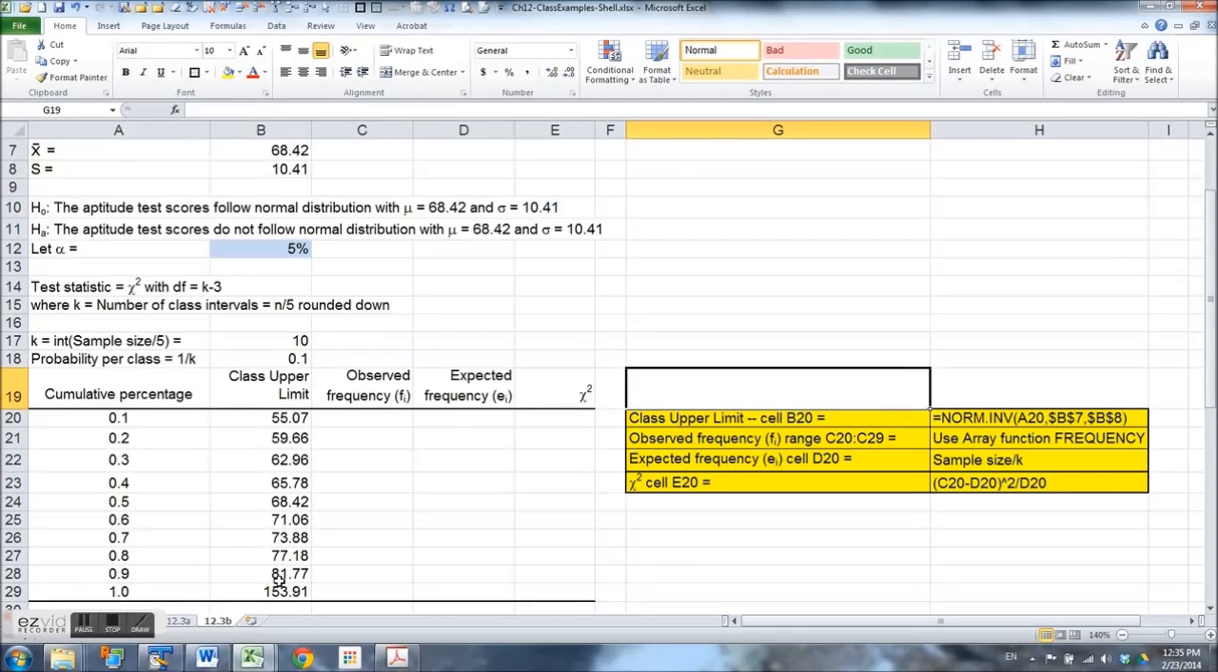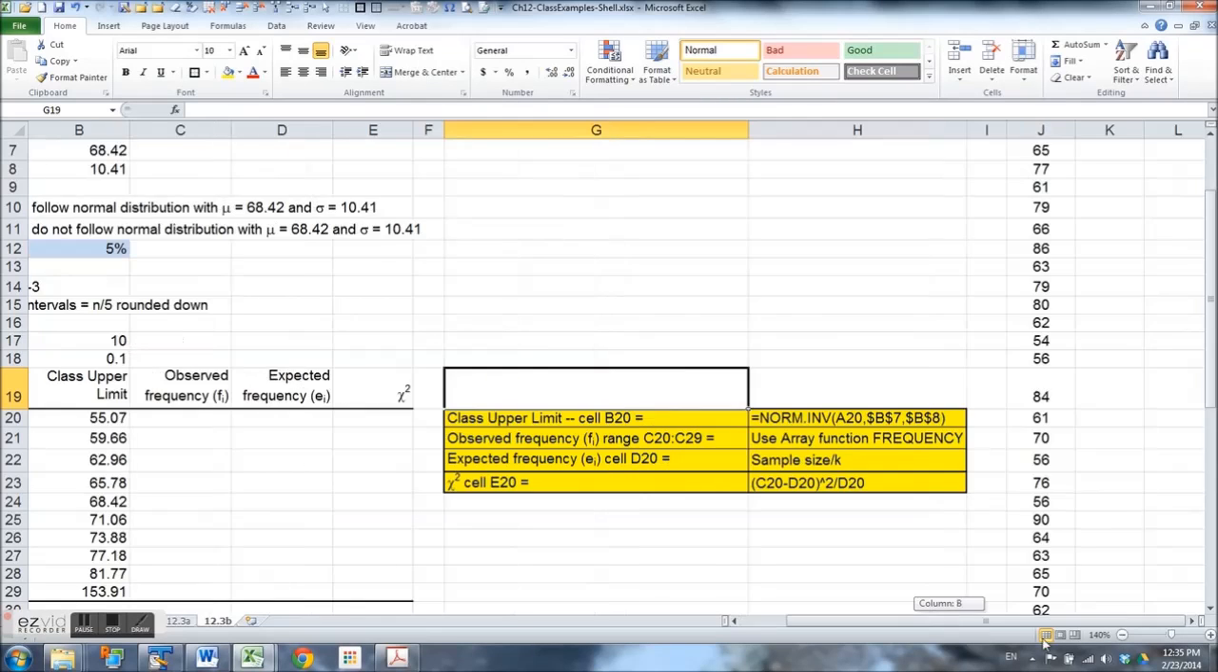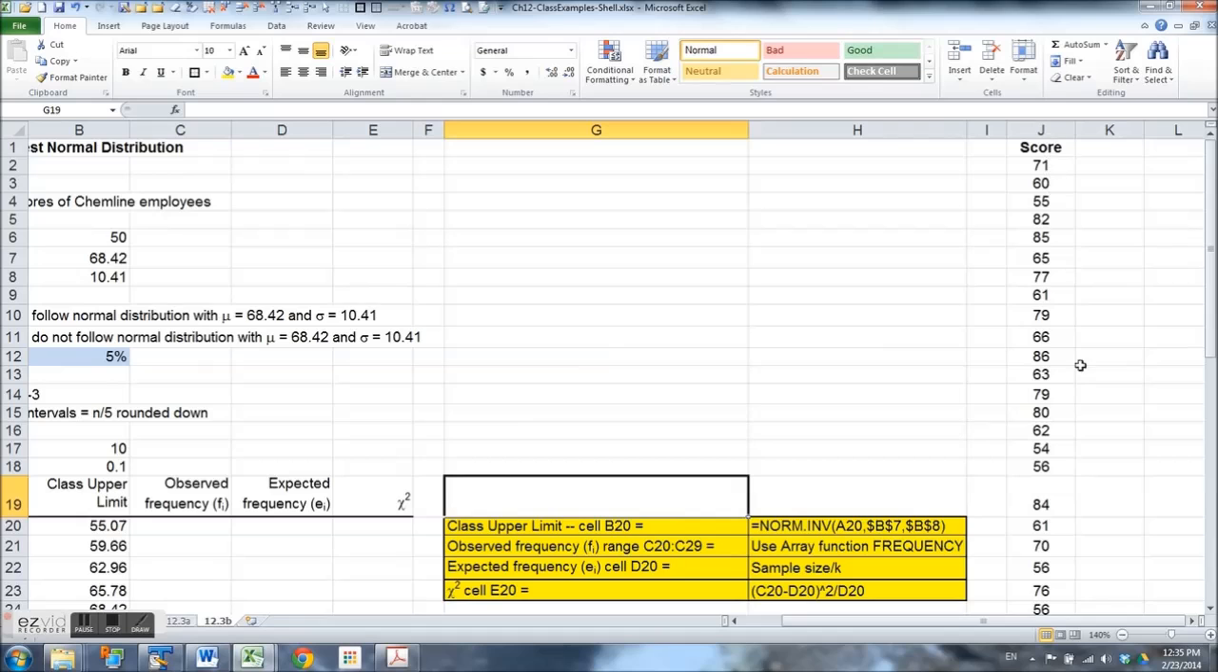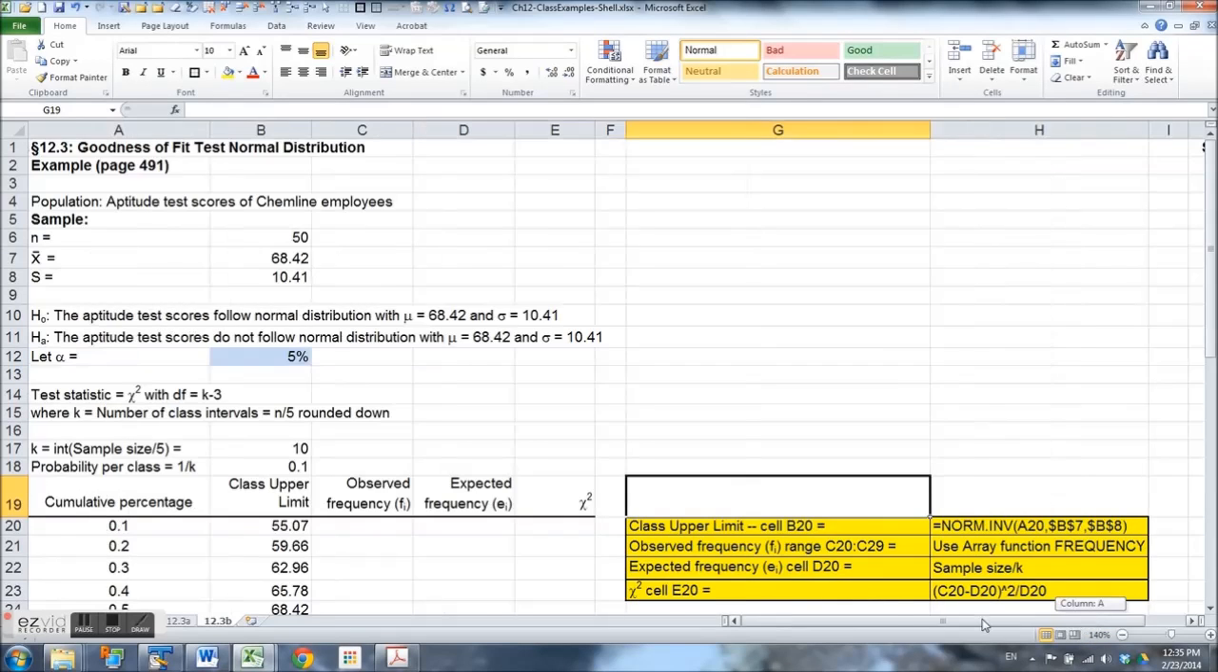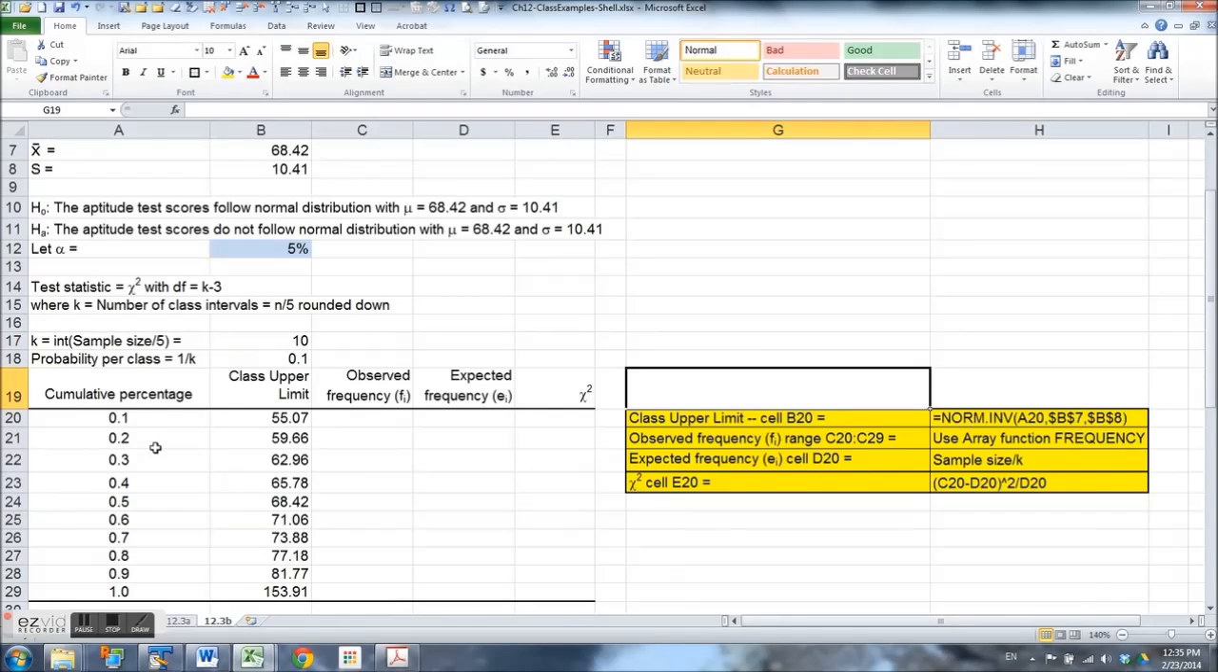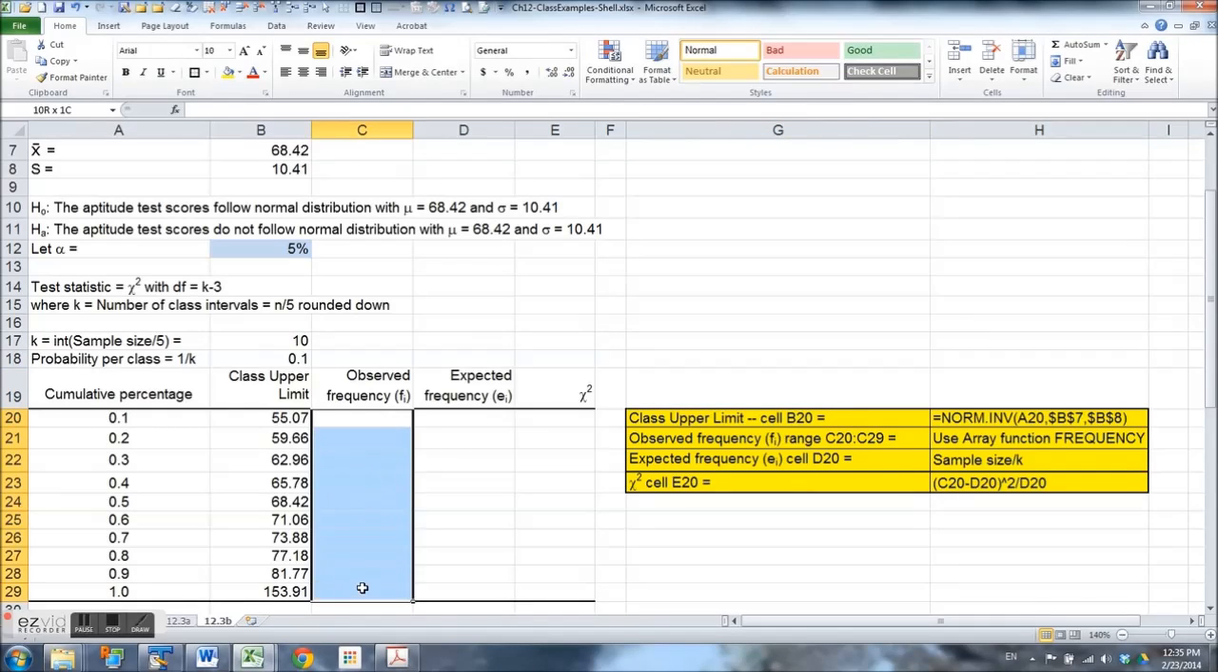So now we have the class upper limits already set up from the previous video. Now we have the scores, the sample data. Now we have to summarize the sample data into these classes, and we're going to use the array frequency function for that. So highlight not just one cell but the entire range of cells adjacent to the class upper limits.